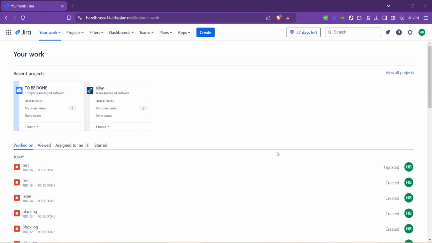After you've located the Your Work tab, click on it. This action will redirect you to a new page where all the projects you're involved with are listed. Take a moment here to browse through the list and find the project for which you need the key. This step is pretty straightforward, but remember, if you're working on multiple projects, make sure you select the correct one to avoid any confusion down the line.